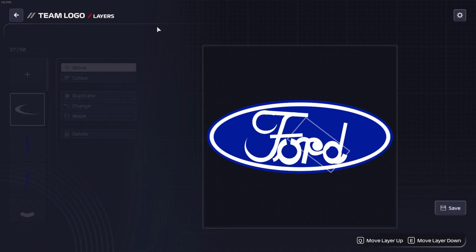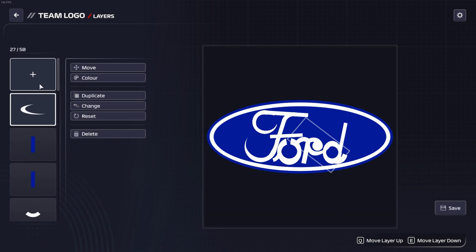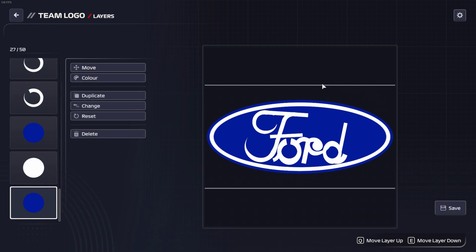Again, it's in white. The location of this is 0.19 by 0.09. Width and height is 0.16 by 0.30, and the rotation is 309 degrees. Now, with all that done, you should potentially have something similar or close to this. Obviously, if you need to make some very fine adjustments, feel free to do that on your own, because everything's different as far as I know. So then that creates the Ford logo.